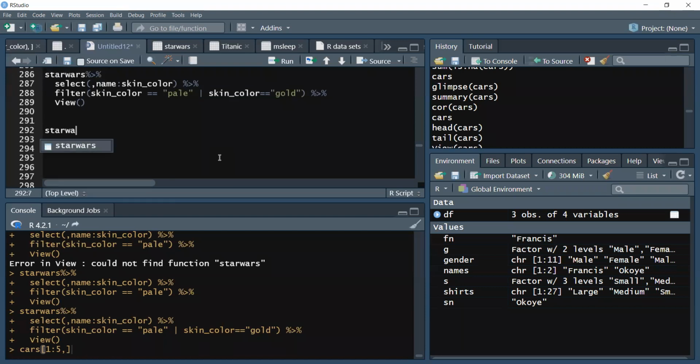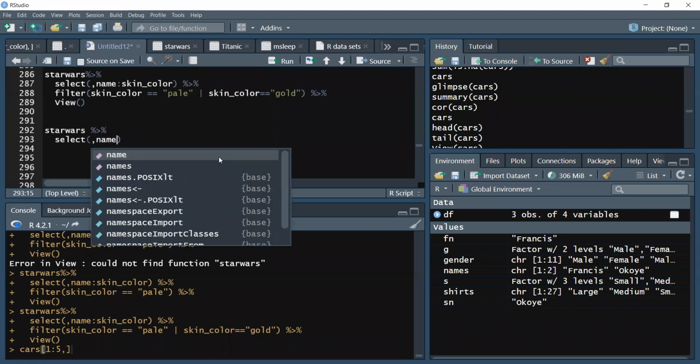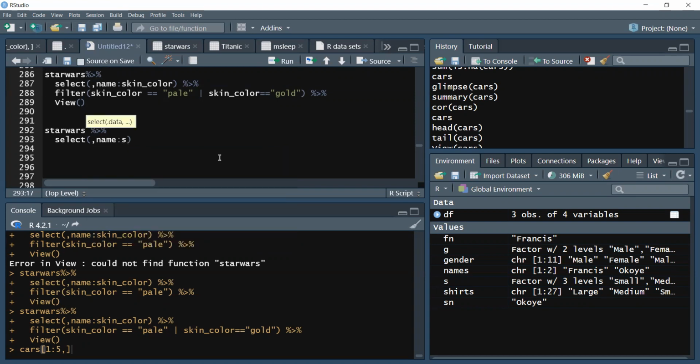So Star Wars. So select. So I want to select what? I want to select everything. That command means what? All the rows, isn't it? Then give me from name. Let's say from name to skin color, right? All right. And then what do I want to do? And then I want to filter.